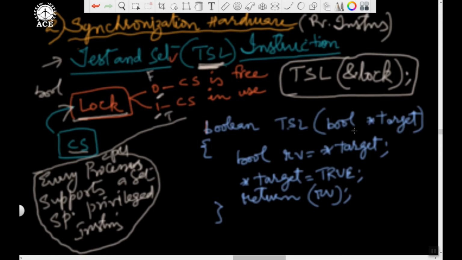So look at the implementation. Boolean star target. So what is going to happen when the process executes the TSL instruction? Please see here. Boolean star target. Now target is pointing to lock, meaning target is invariably referring to lock because I am passing it by address. So see, there are 3 instructions here, 1, 2, 3. All these 3 instructions are executed atomically. Atomic execution means they execute without any preemption.